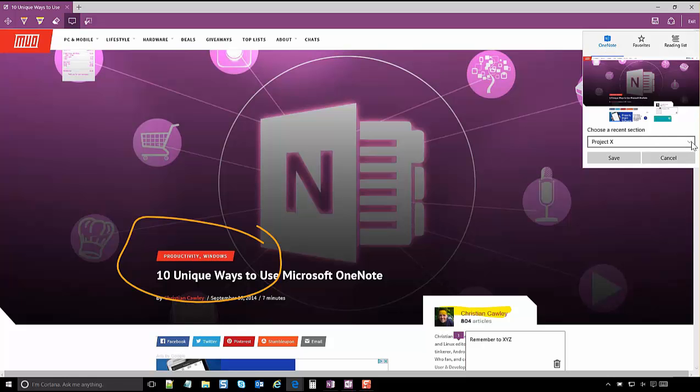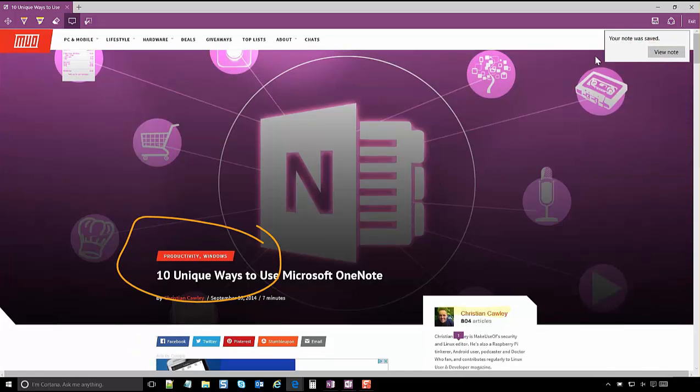Again, it's going to ask you for a recent section. It's only going to give you sections that you have open in the OneNote app. And when you're done choosing your location, you press save. And it'll tell you that that note was saved and allow you to view the note.